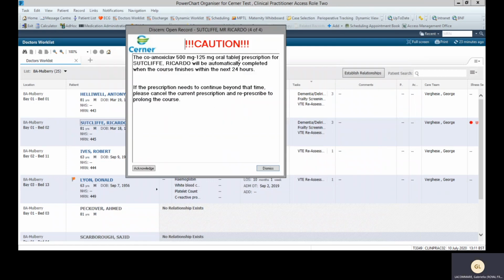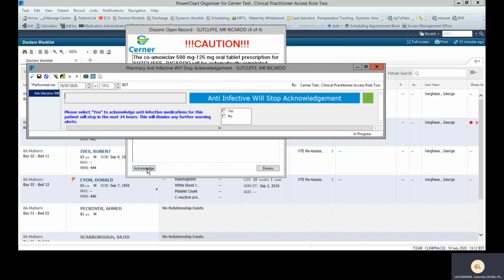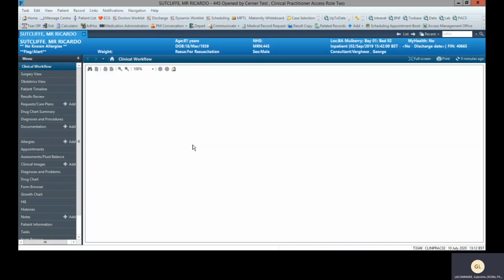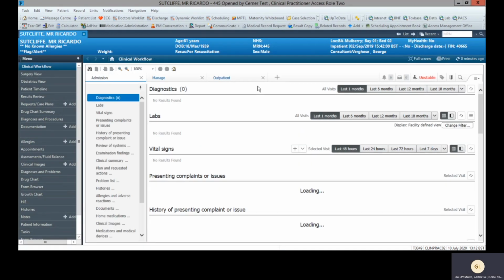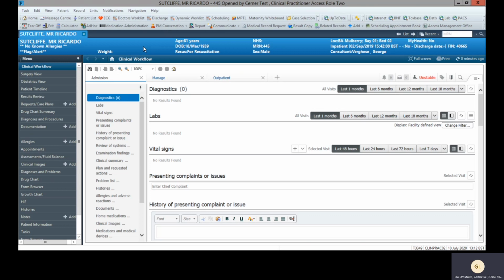And now the prescription for this patient will automatically be completed when the course finishes within the next 24 hours. And if it needs to continue, then you will need to create another prescription, re-prescribe it. So you must acknowledge that you've read this and are aware of it. And now we've accessed the patient's record.